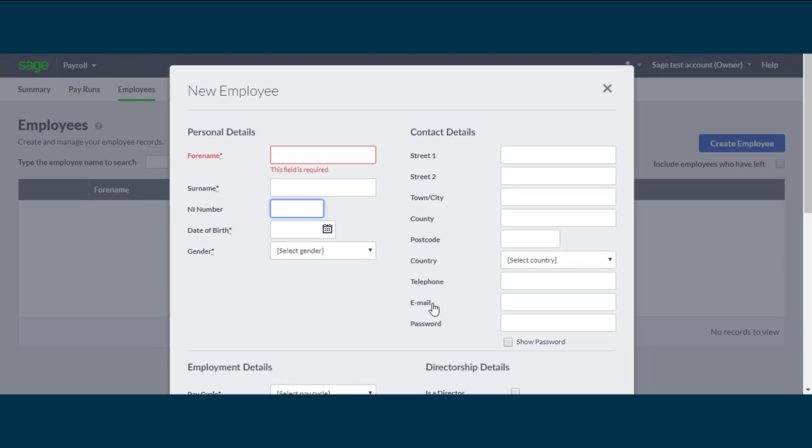With this section down here, with the email and password, this is for sending payslips through email. If you have a valid email in there and a password set up for the employee, you can then email the payslip to them. When the payslip does get emailed, they will need the password that you've put in this box to be able to access that payslip.